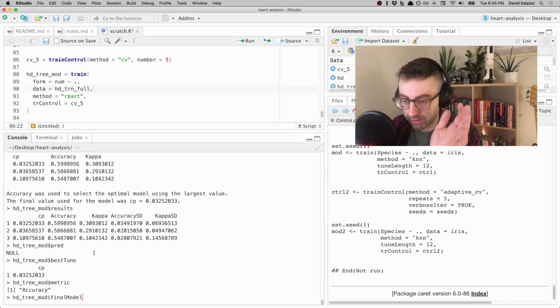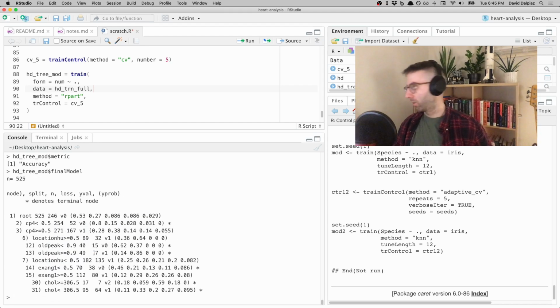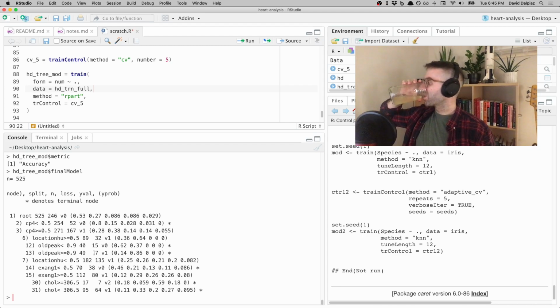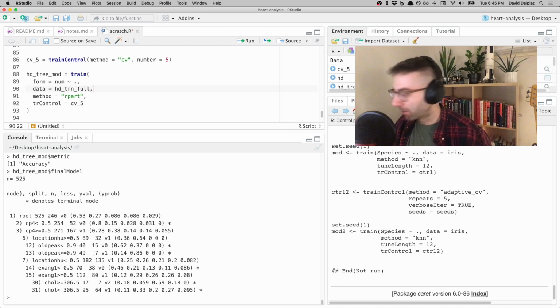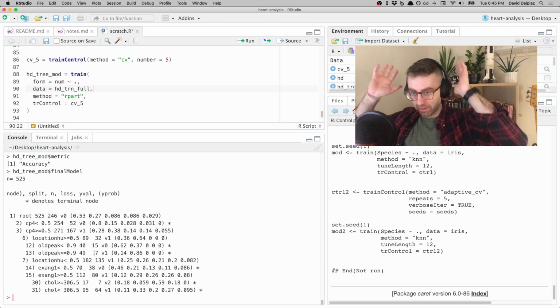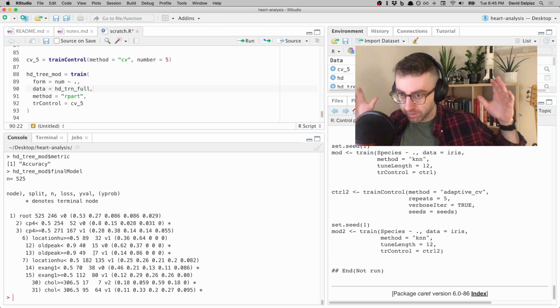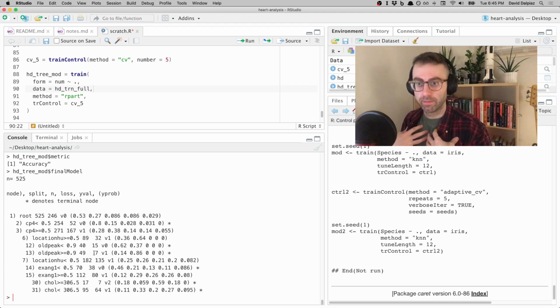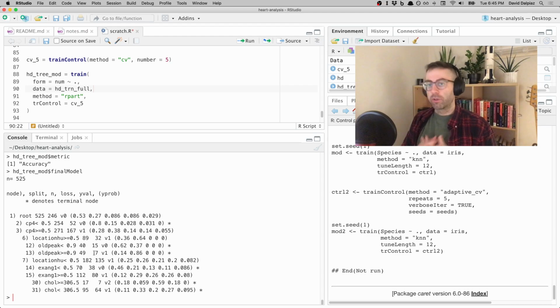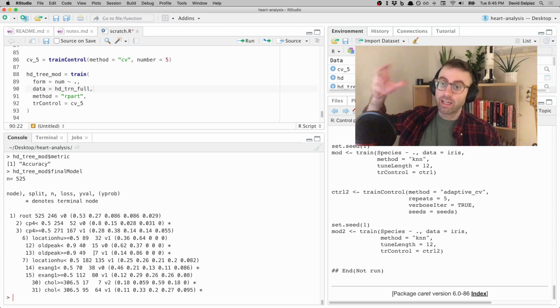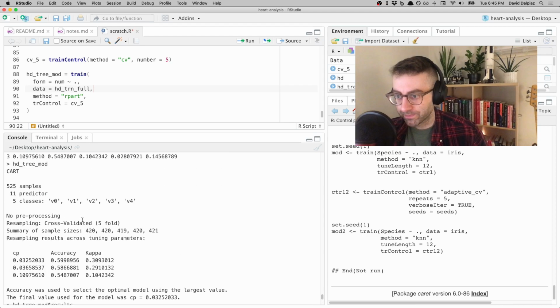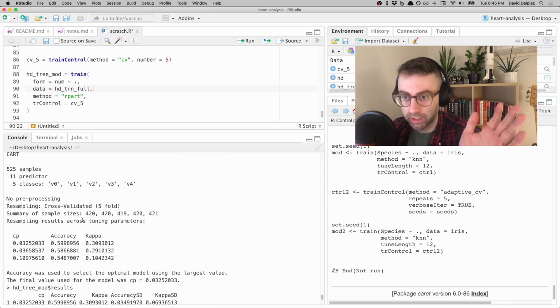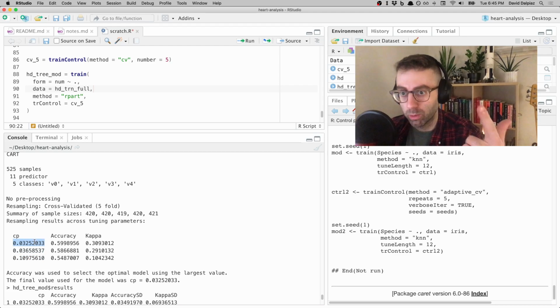Okay, final model. This is interesting. One of the best things about caret, in my opinion. Well, this is a precursor to the best thing. So essentially what caret did was it did 5-fold cross-validation for decision trees. It tried these 3 values for the tuning parameter. It determined that this one was the best.